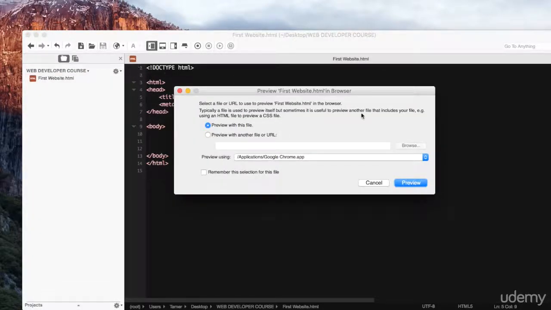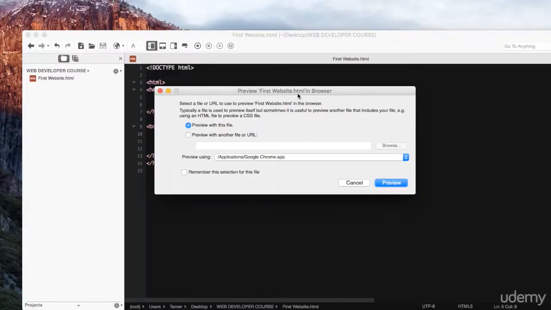Now Komodo has this weird little thing where it constantly asks you, do you want to preview this file in this certain browser? So you're going to click preview using Google Chrome, and then remember the selection so it doesn't constantly annoy us with this little pop-up. Then we're going to click preview. And that's it. Let me just close out of all these other tabs. And there you go. You have just created your first website.